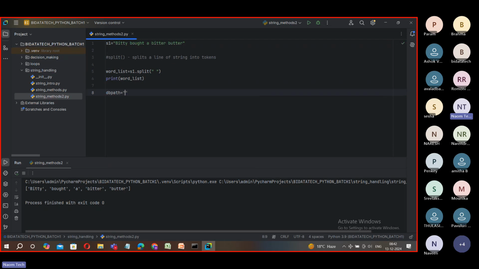DB path equal to, I'm not giving you my exact database folder structure, but I'll give a sample structure: slash ABC, slash BBC, slash XYZ. Something like that. Because when you store data into a database, it stores in the form of directories. We are using some lightweight database and our data sits in the form of dates.